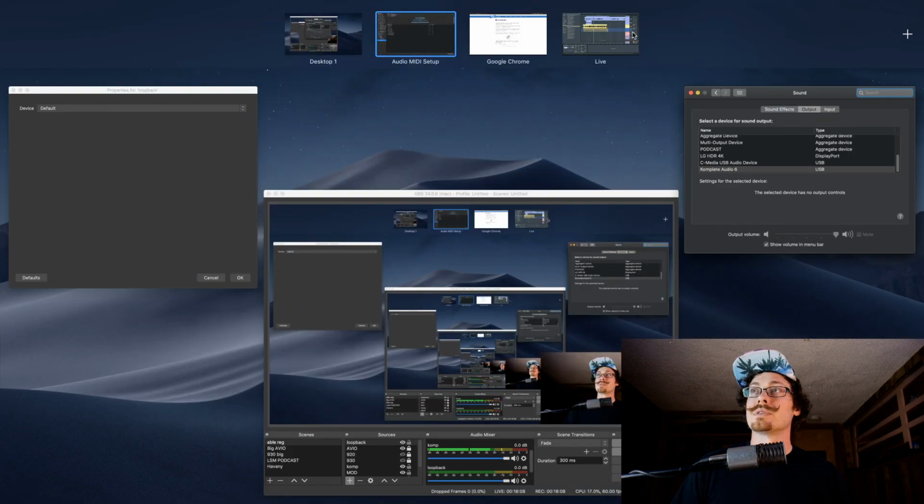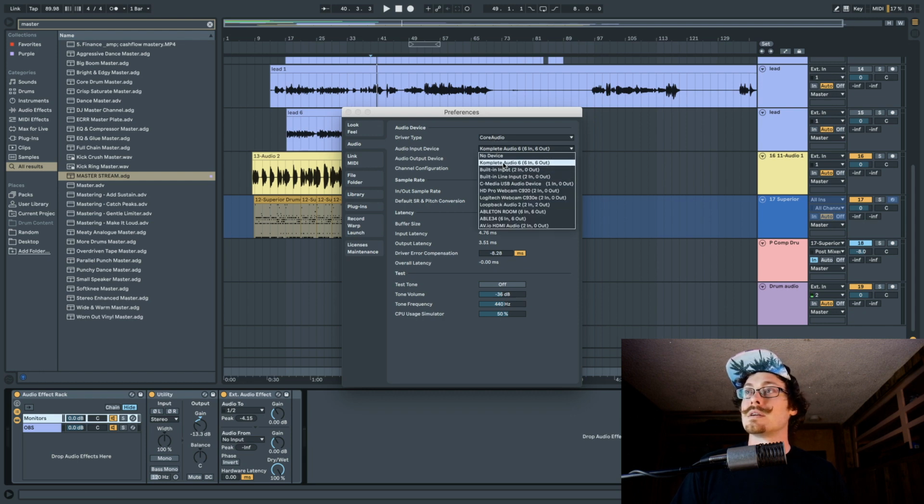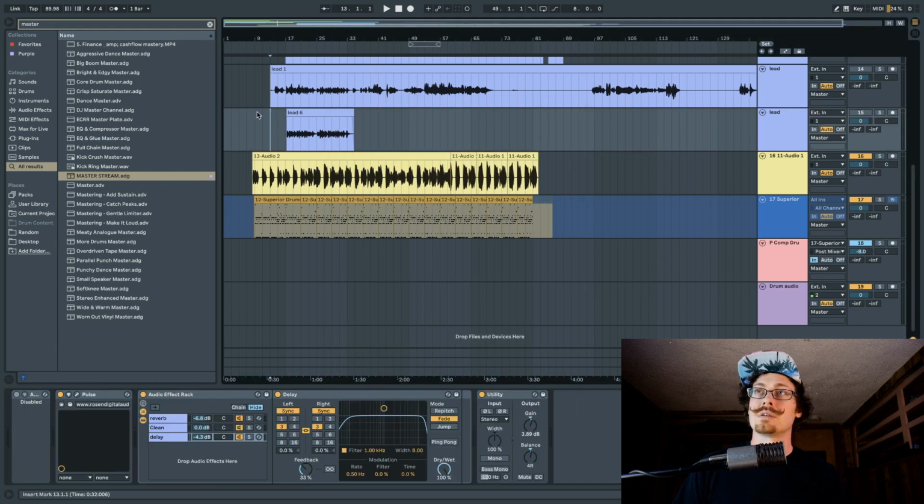Now, let's go into Ableton really quickly. Let's go into the preferences. And I can select, I might need to reboot Ableton. So let's do that real quick. Let's quit. Let's not save that.